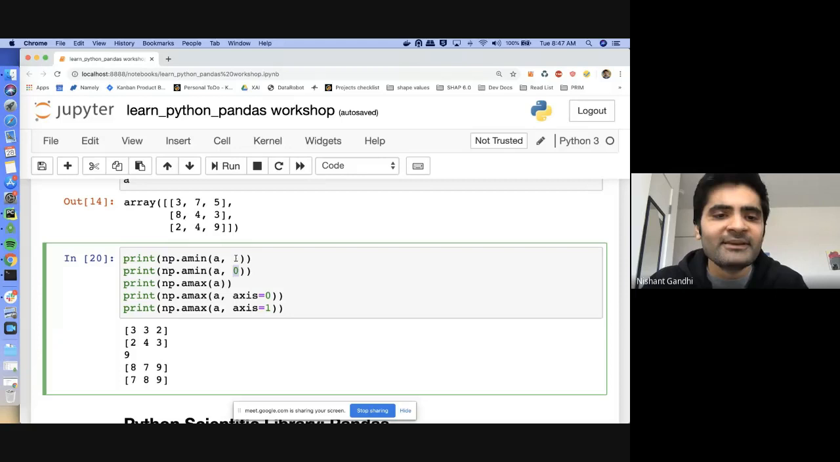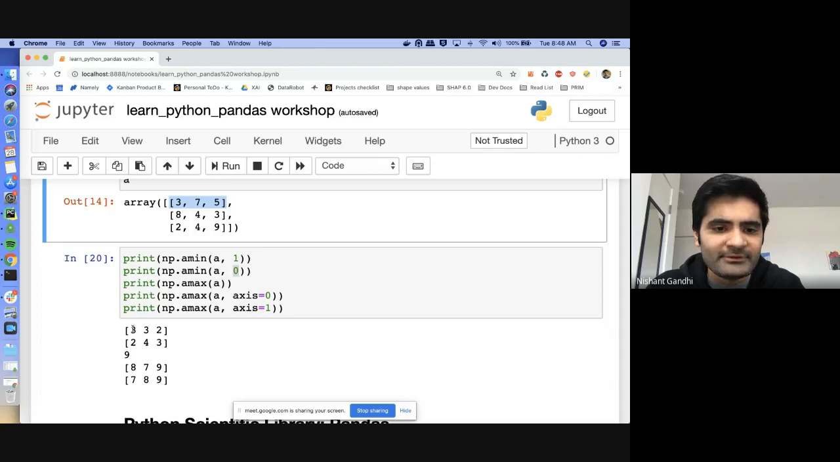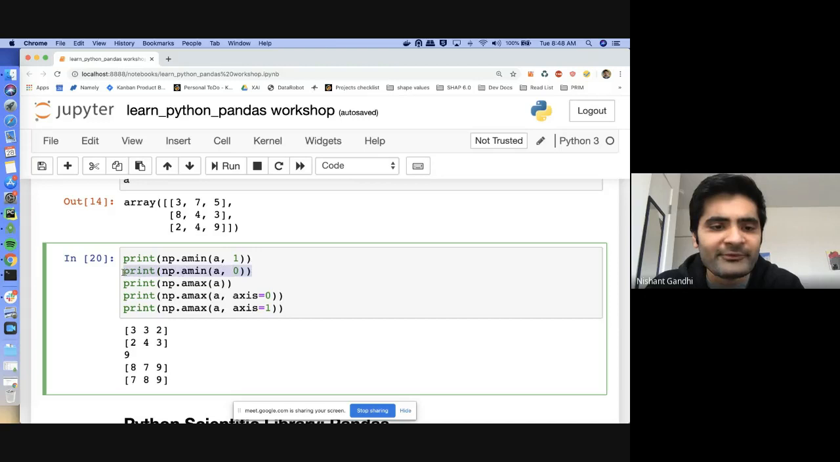So when you say one, that means row wise, give me the minimum number. Because we have three rows, we're gonna have an array with three elements, every element representing the minimum from one row. Your row one, three. Your row two, again three, because the minimum is three. And row three, minimum is two. So 3, 3, 2. Now we're gonna do the same operation column wise by providing axis equal to zero. So column wise, 3, 8, 2. What is the minimum? Two, you can see two here. Here four is minimum and here three is minimum.